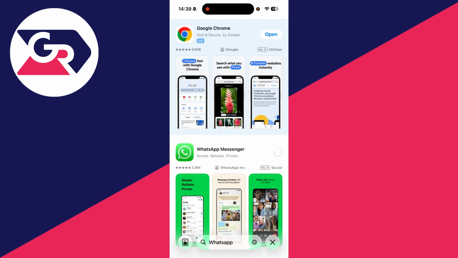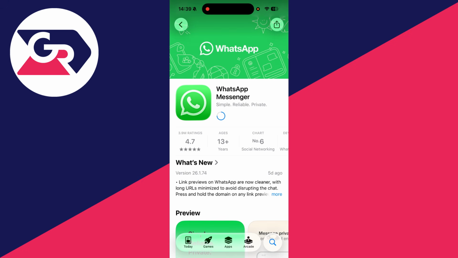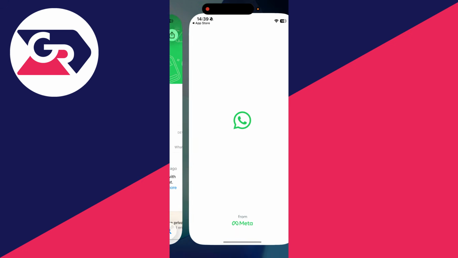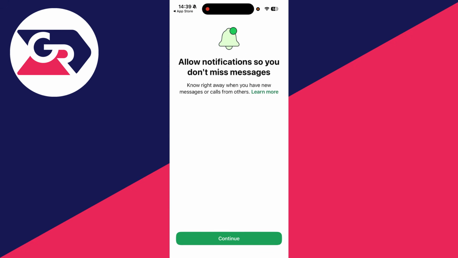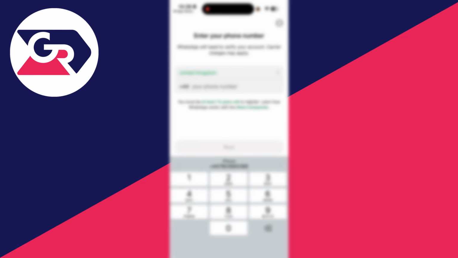Here it is. You then want to download it. When it finishes, we can then open it up. As you can see, there it is. Open it up. Wait and we can press agree and continue. I've read these before. I'll allow notifications and now we can start the setup process. So I'll enter in my number. Now it will say retrieve credentials.